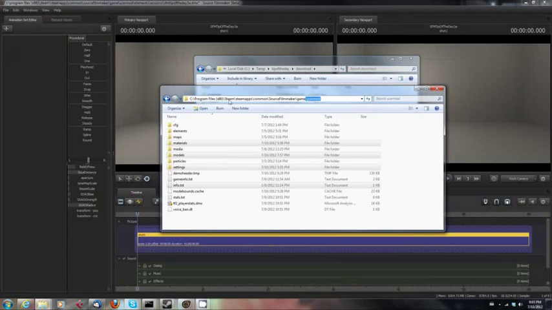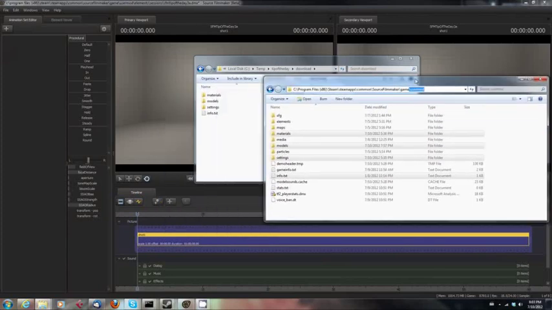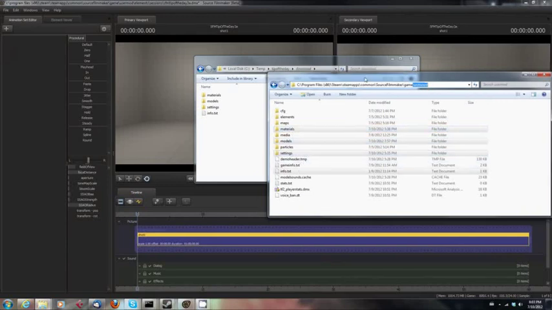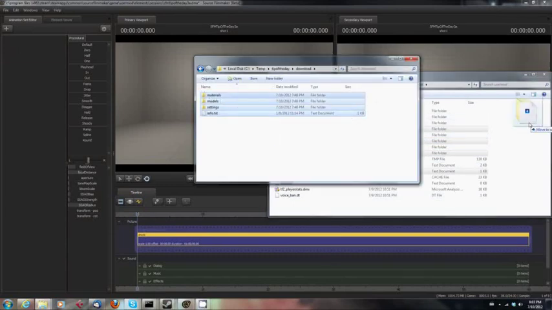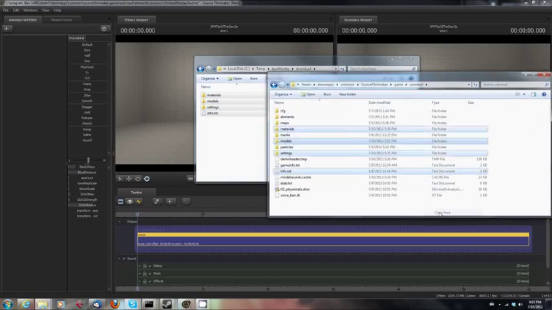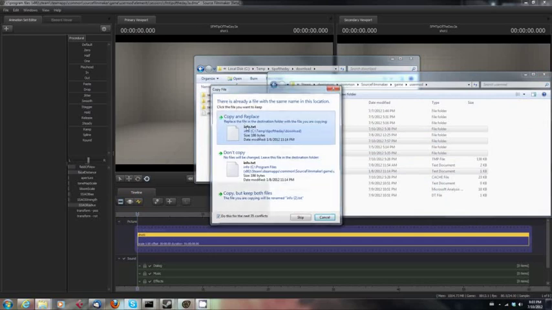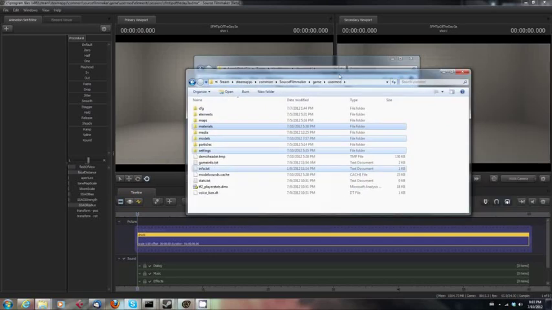So program files, steam, steam apps, common, source filmmaker, game, user mod. And it's important that these folders and files go into the user mod folder. Now, if you look here, you'll see there's already a materials, a models, and other folders here. So when you copy and paste this, it'll ask, do you want to merge this content? And you just say, sure. So I'm going to copy it and say, yes. Okay, so now I have placed this where Source Filmmaker can find it.